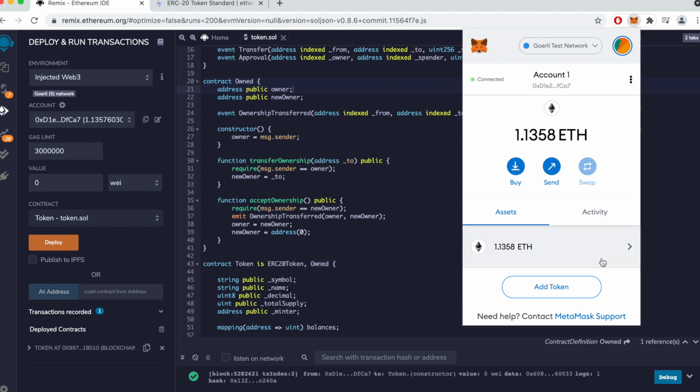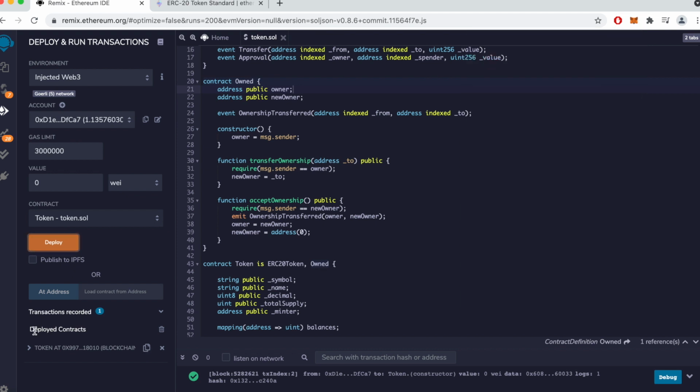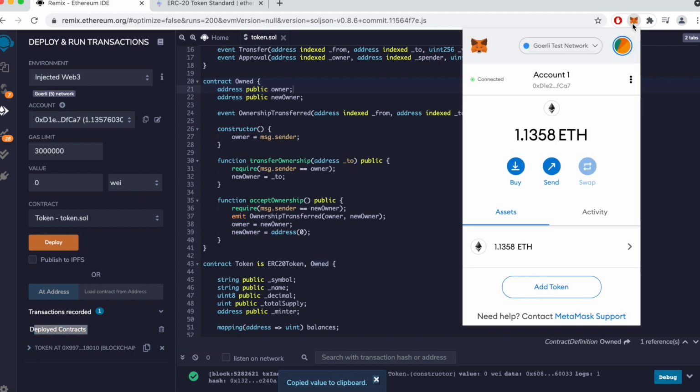Well, what we actually need to do is click add token. And now you see that we need the token contract address. This token contract address refers to the address on the blockchain of the smart contract that we just deployed to create our currency. Remix is very nice because it gives us this contract address. We don't have to go searching for it. It's right here in deployed contract. And you can click this button to copy it to the clipboard, and you can go back to MetaMask.